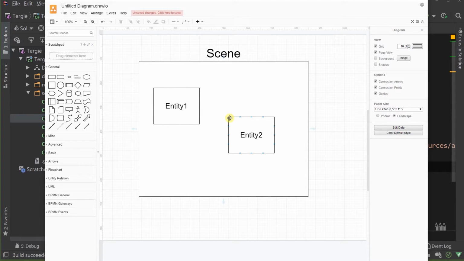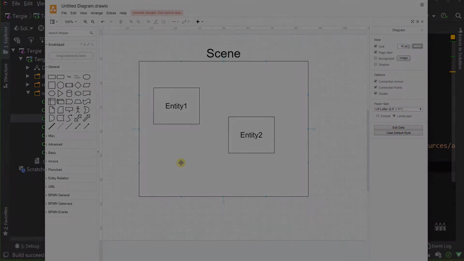And again, an entity is just a 2D array of characters. And a scene is also a 2D array of characters. And basically, you can think of the characters of the scene as just the composition of all the characters of the entities within that scene.